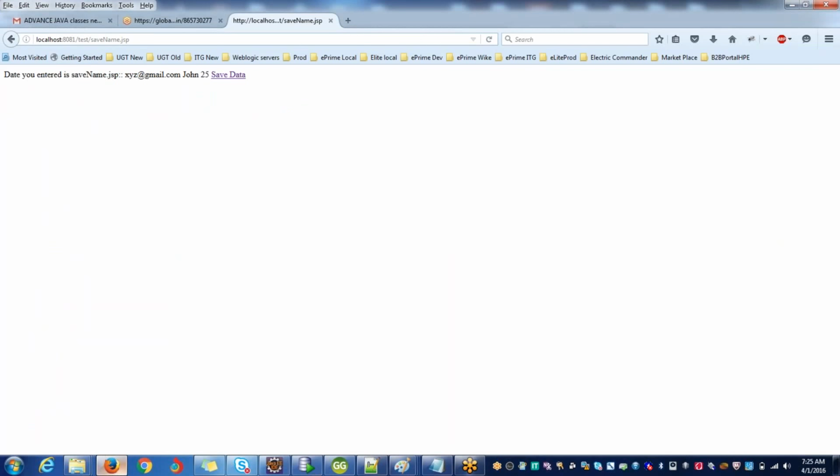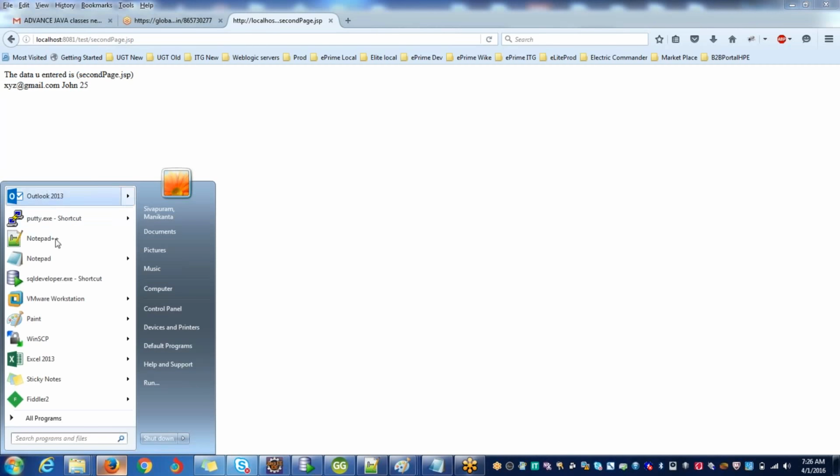So this is the save name.jsp file. When I click on save data, it will go to the second page, right? I'm in the second page. Yes, still I can access the data because the data which I have created is present under the session scope.